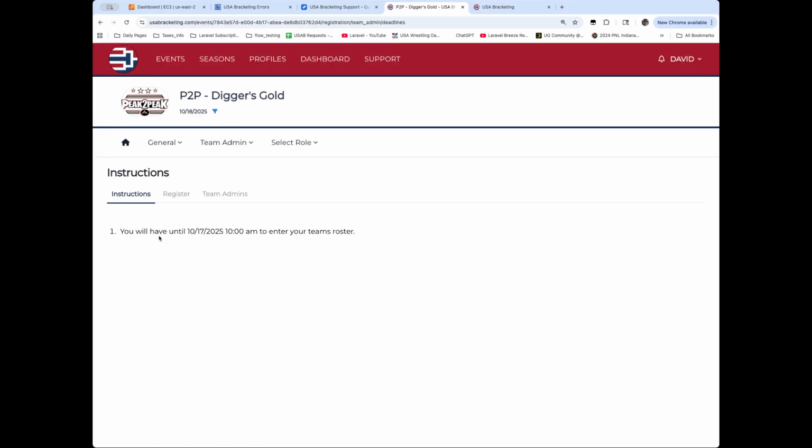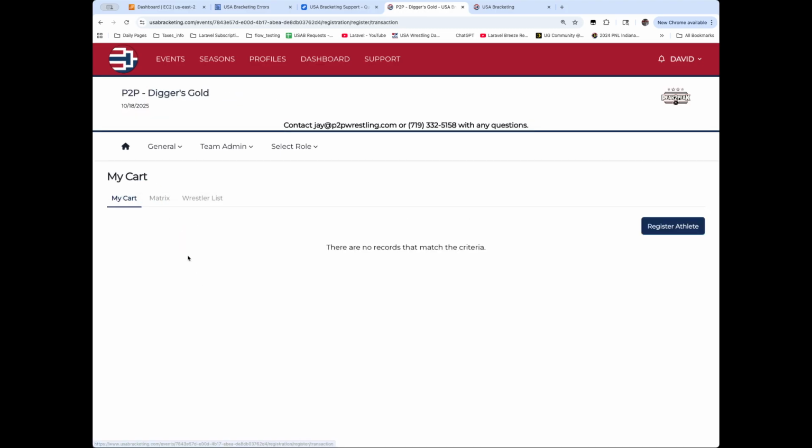If I click on the instructions, it's going to tell me exactly what Jay wants as far as when the registration is going to close for the team rosters, and that gives me my deadline as to when I have to have my rosters in by. Okay. After that, I can click on my register, and from here, I can register my athletes.